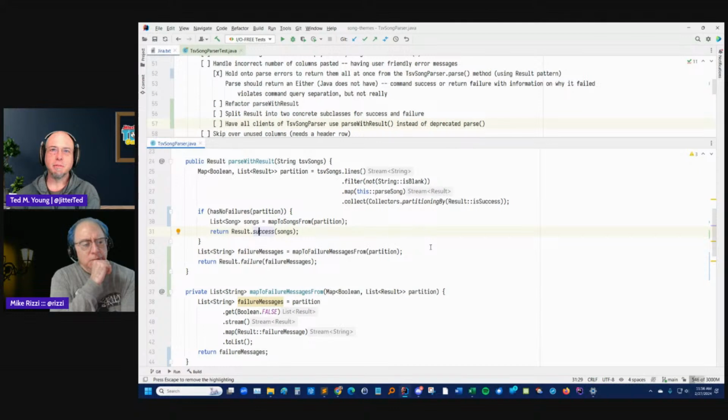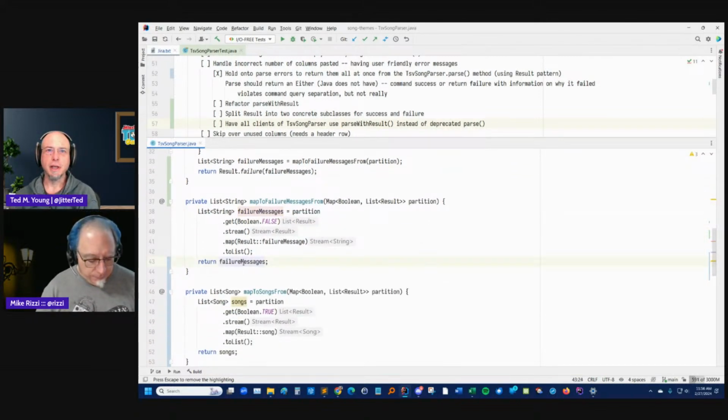I think that's probably as far as I'd go at this point. Yeah. I mean, we could do an inline on 38 and just return those directly, and probably the same for the other one. Oh, I see. Yeah, here. So 38 and 47.